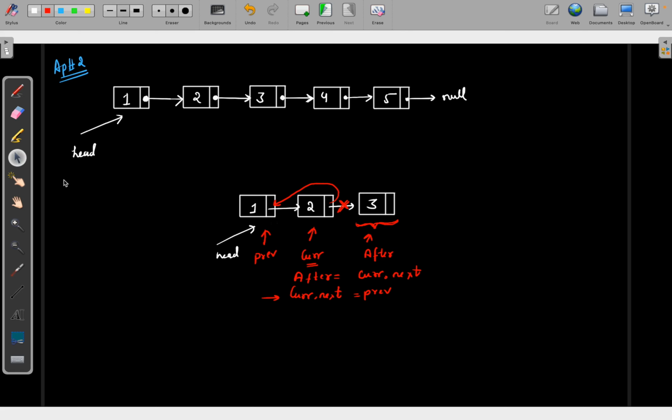Suppose I have one more element, and that is 4, and 3 is pointing to 4. I just need to move ahead, because this connection is done. I will break this connection too. After is pointing here, current dot next is here, but now current will come here to do the things, right?